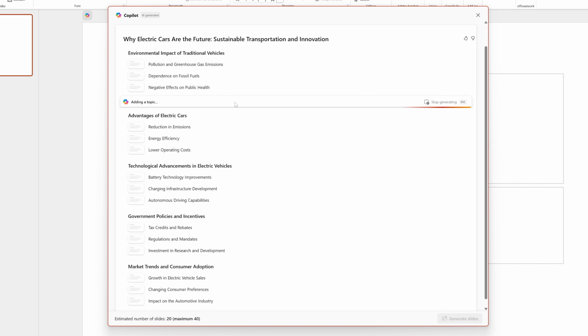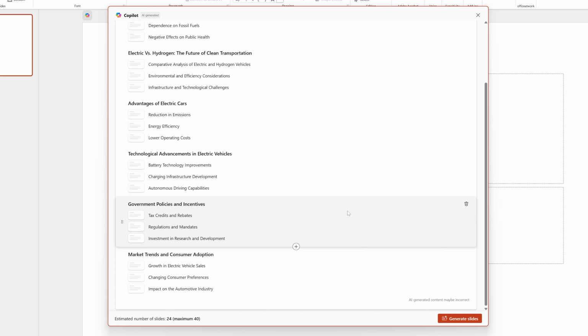It's going to add extra topics, which is very cool because this way you can customize it based on your requirements. Here you can see the number of slides we're going to have. Right now the estimated number of slides is 24, which is quite decent because there are some third-party add-ons that can only create 8 or 10 slides. But here you are getting quite a generous number of slides.